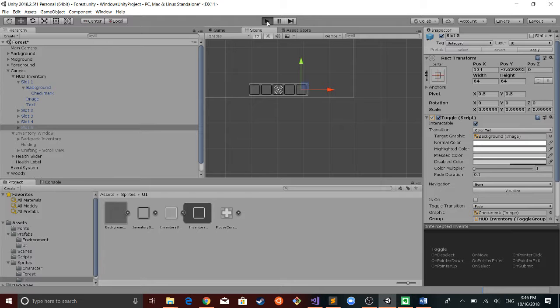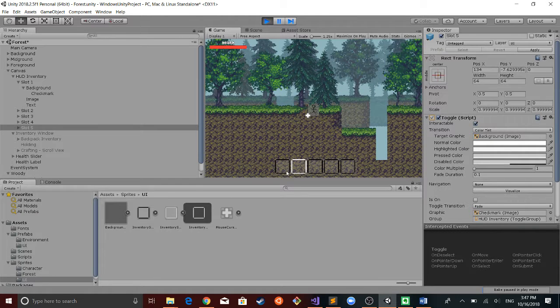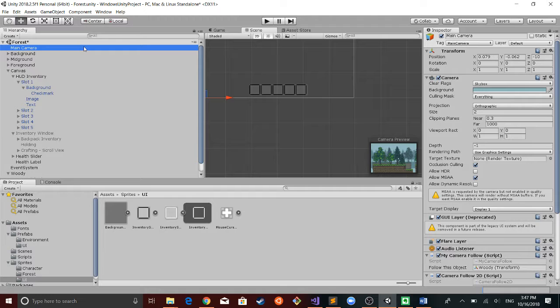So now if I go back and run, like I said, anytime one of them is highlighted, the others get disabled. That's what we're looking for with that. So, excellent. That gets us on our way.